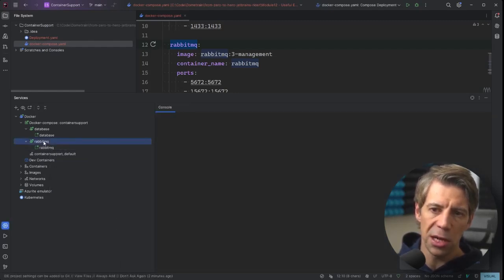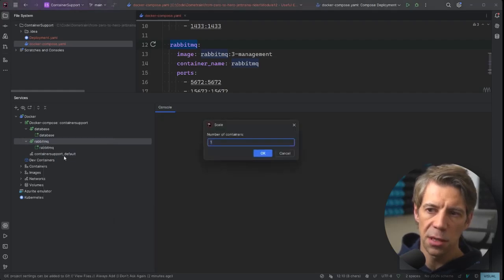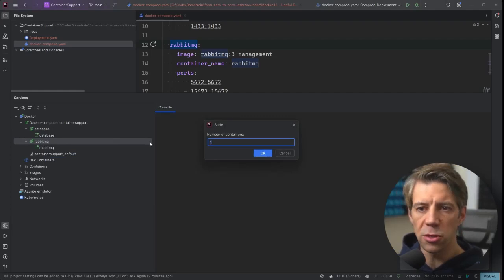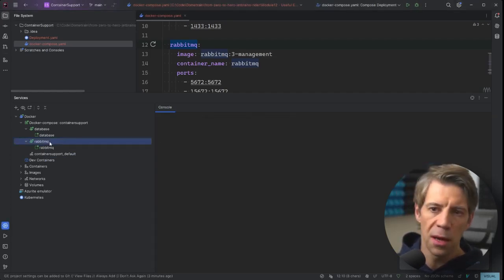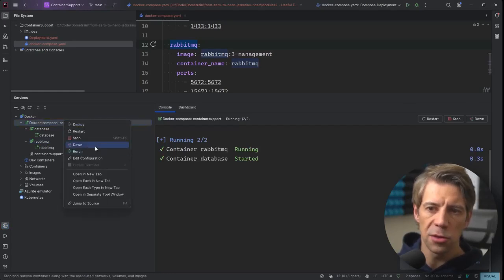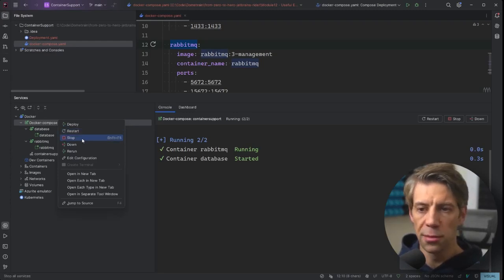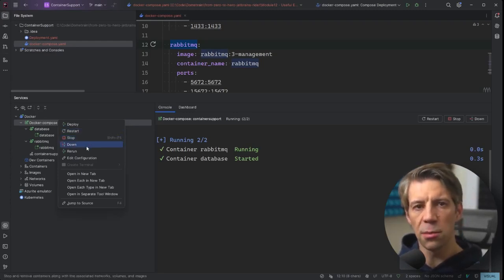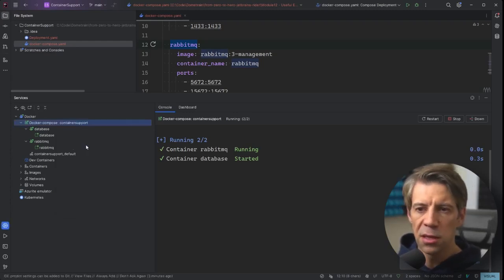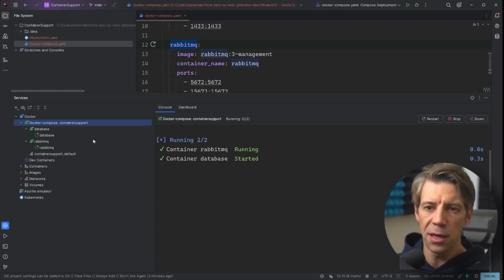I can also right click on the service and say stop the service. I can scale it up, so I can have more containers of that. Very rarely you'd want to do this with Docker Compose locally, but you can. I can right click on the top level Docker Compose file and say down, similar to docker compose down. I can restart it all, which will restart all the containers. Stop will stop the containers. Down actually stops them and deletes the containers. So again, just more stuff that we can do within Rider without having to leave the IDE.